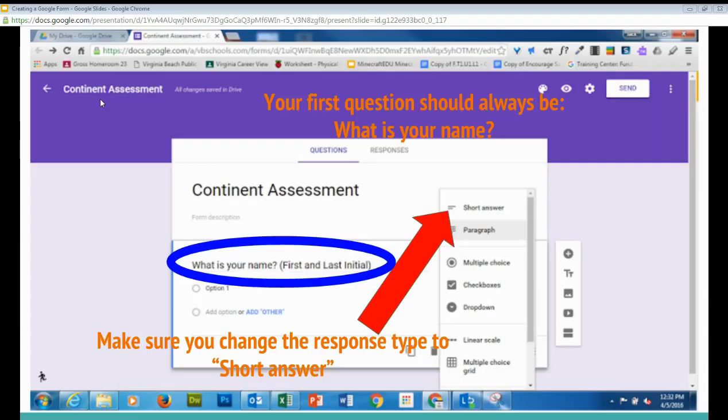Now, once you start creating your questions, you need to make sure that the first question you create is always, "What is your name?" You also need to change the type of response to short answer. That will enable you to use the auto grading feature to score your Google Forms.